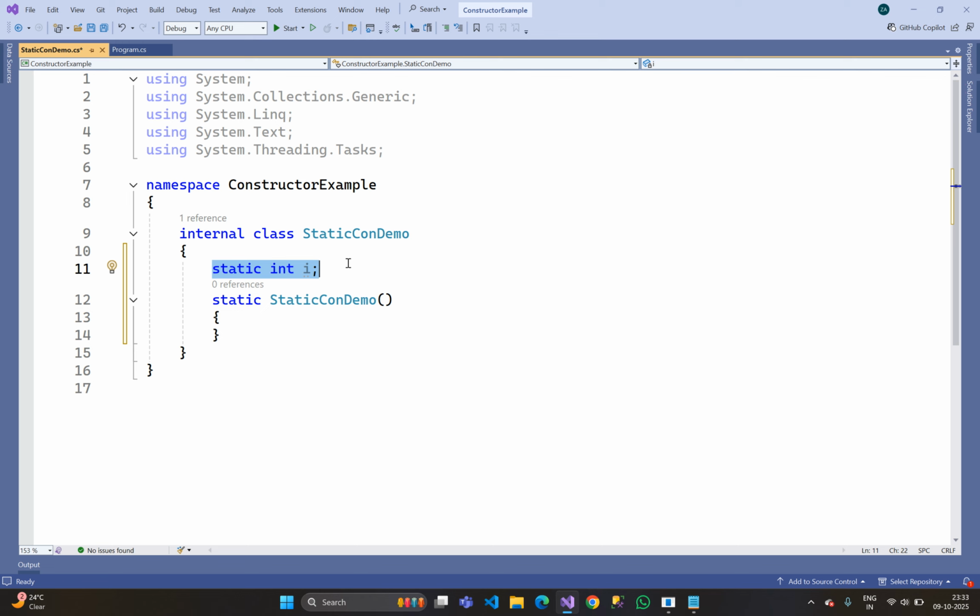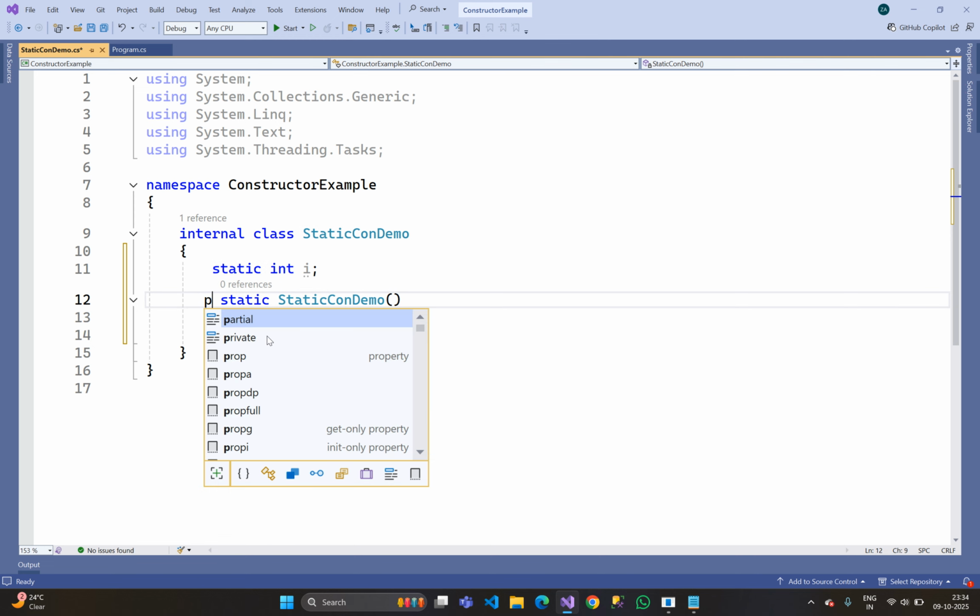You require a static constructor to initialize this data member. If you require it explicitly, then this is the syntax: static, and the class name is the same as the constructor name. When you use the modifier static, then that is the static constructor. We don't need any access modifier or access specifier like public, protected, internal. If you use one, then that is an error.